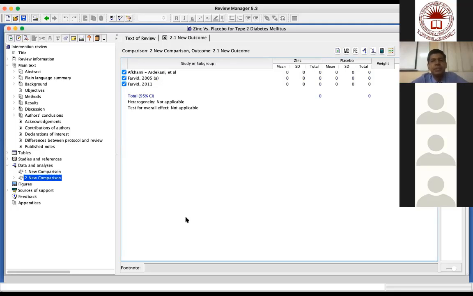Can you see now? Now the articles are there and the data entry points have appeared here. Right? Now we are going to enter data. You need your table now.